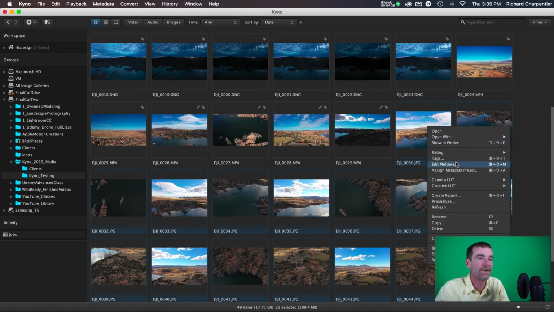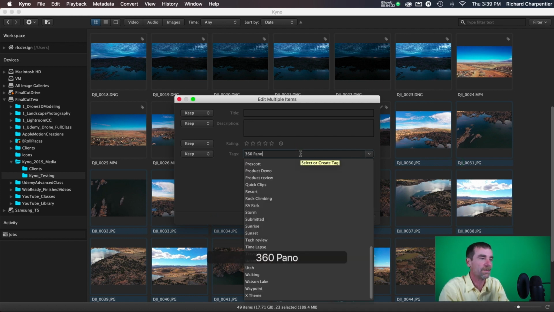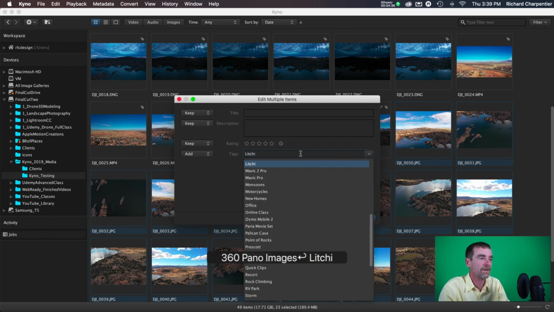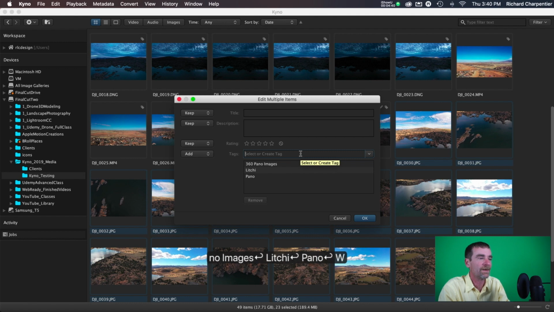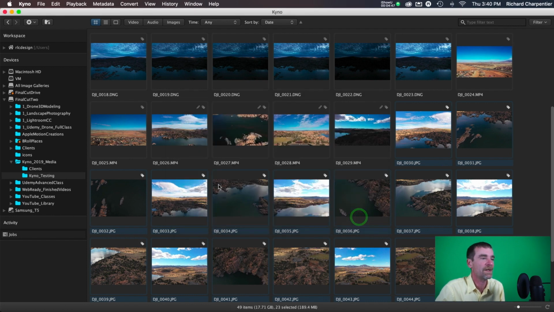So now what I'm going to do is edit multiple again, and I'm going to call it a 360 pano images, and Litchi, and just pano, just in case I forget. And we'll also do Watson Lake, and there we go. So I think that's good enough right now. So let's say okay to that.